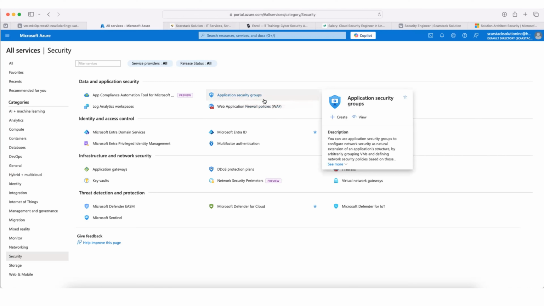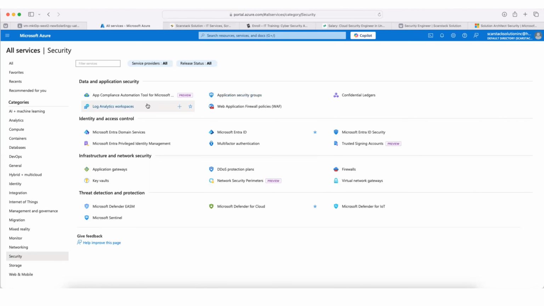If you read it, it says you can use application security groups to configure network security as natural extensions of an application structure by arbitrarily grouping them, right? We talked about that, right? And defining network security, because you can utilize, so stuff like that. You understand? So it's very, very important that we also talked about web application framework as well. So we'll cover those things.